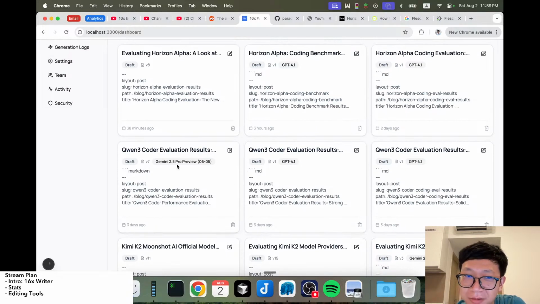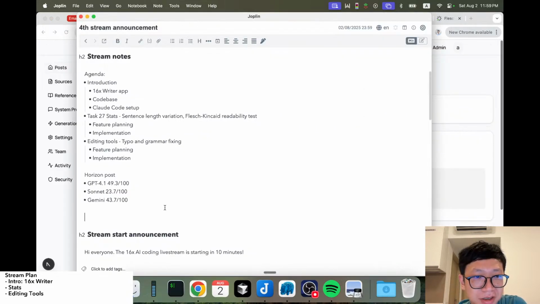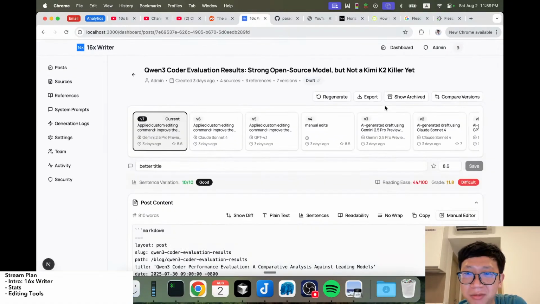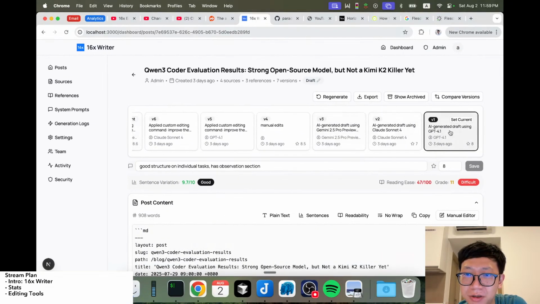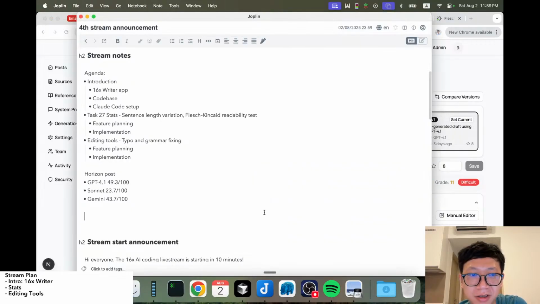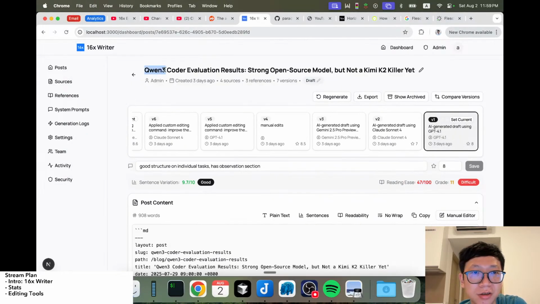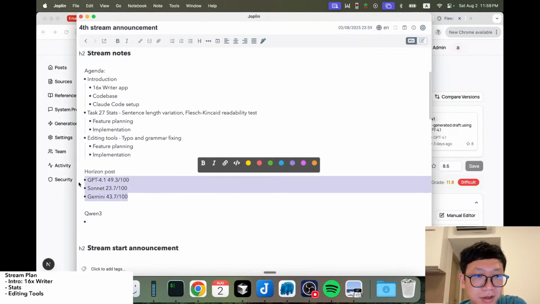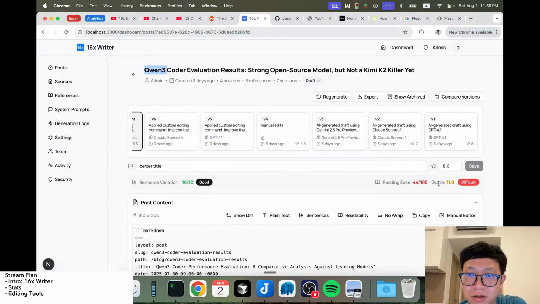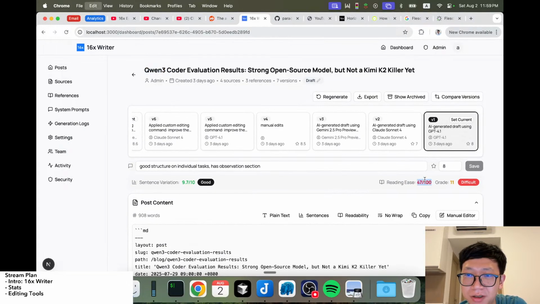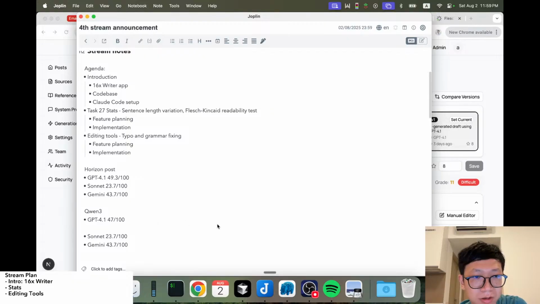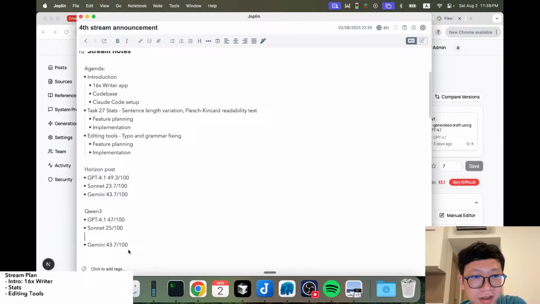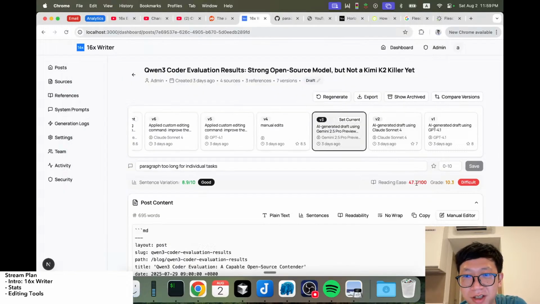I want to see which model is the best for generating a good readability test. So this one we have this post. Copy it. GPT 4.1 is 47. Sonnet is 25. Huh, interesting. And Gemini is 47.